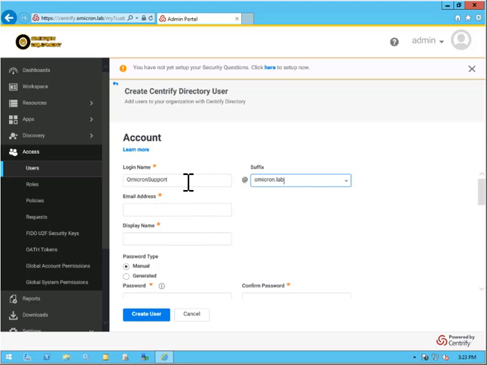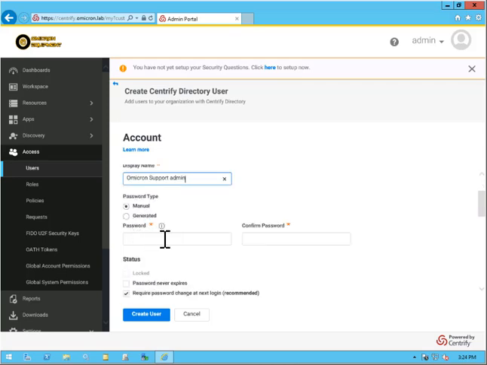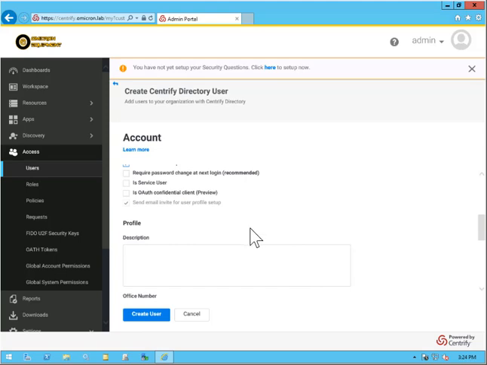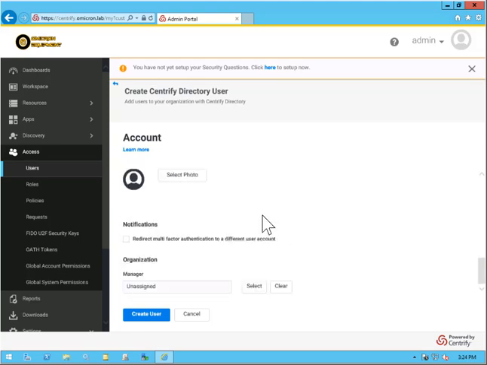the suffix is already populated for us. So from here, that's going to be our login name. We'll go ahead and add in our email address and our display name. We're going to set the password type to manual, and we'll set it not to expire. We won't make any other changes at this point, and we'll simply create the user.